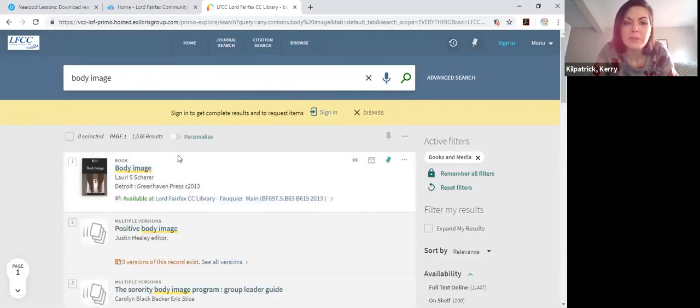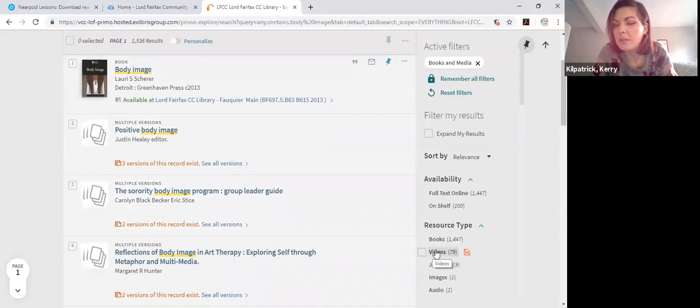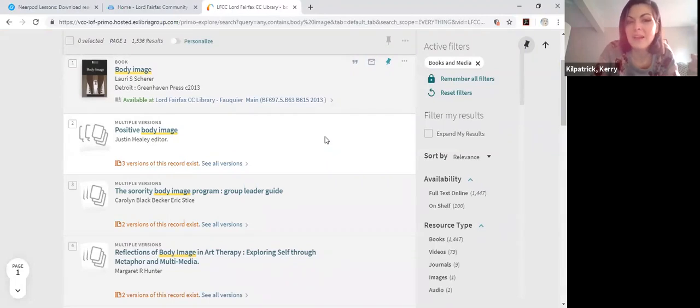It brings me down to about 1,500, and that's going to be largely books, and it'll also include videos as well. You can see media ends up in there too. I can limit even further to just books if I want to. You'll also notice on the side, it tells you what's actually on the shelf and what's online. The majority of what's coming up is from our online collection, which would be the ebook collection. You can limit it to just on the shelf if you prefer, but our ebook collection is huge, so it's helpful to include those results. Plus, with everything being virtual, it's a little easier to get to an ebook than to get to the campus and actually pick something up.